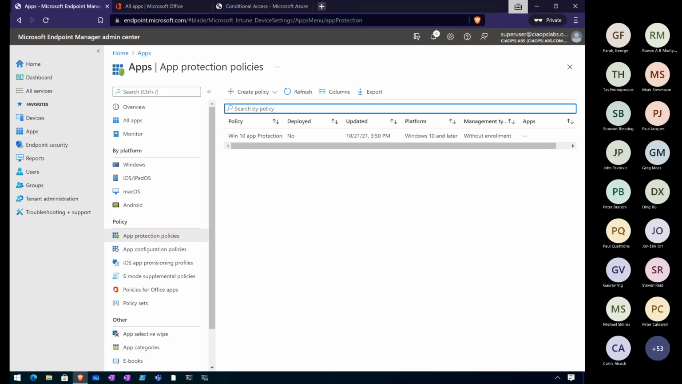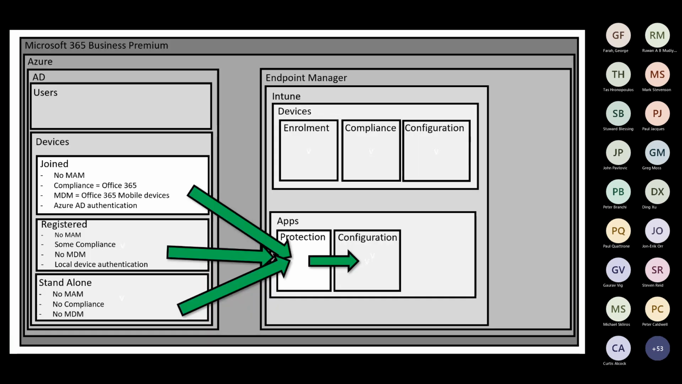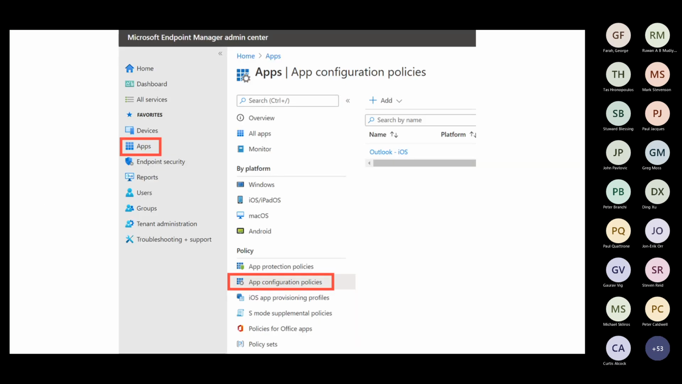Okay. All right, so that is the application protection. Once we've done application protection, our next option is a configuration policy. So much like MDM, we can go in and configure each of the applications that we've defined as corporate applications. Again, same area, apps, and we look at app configuration policies.